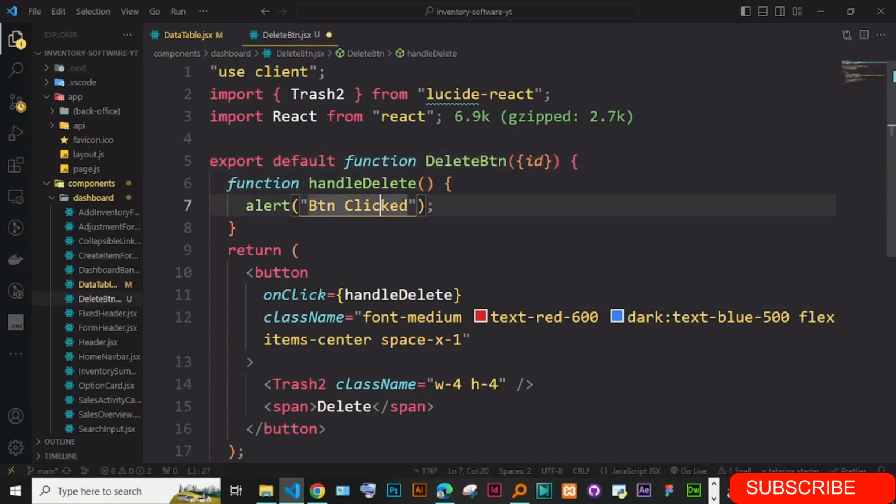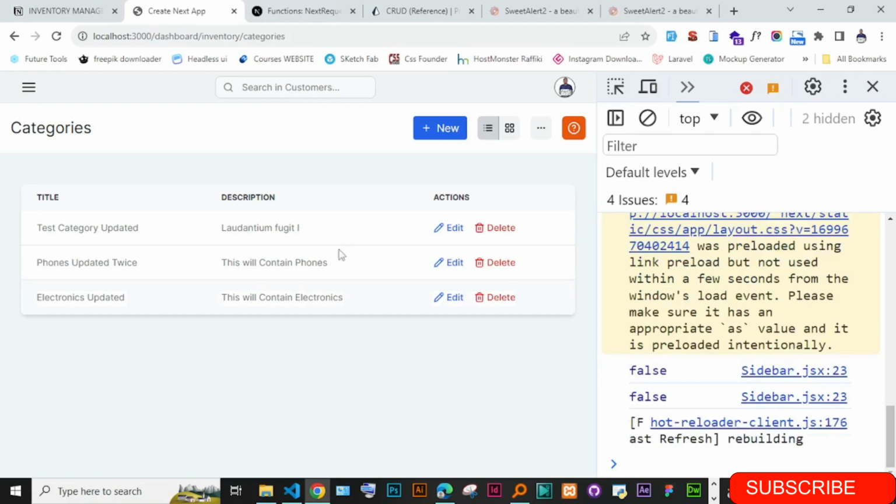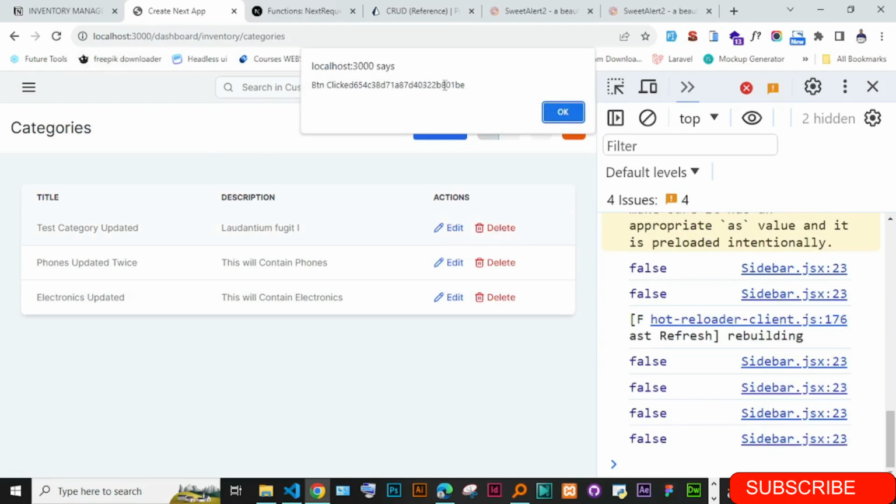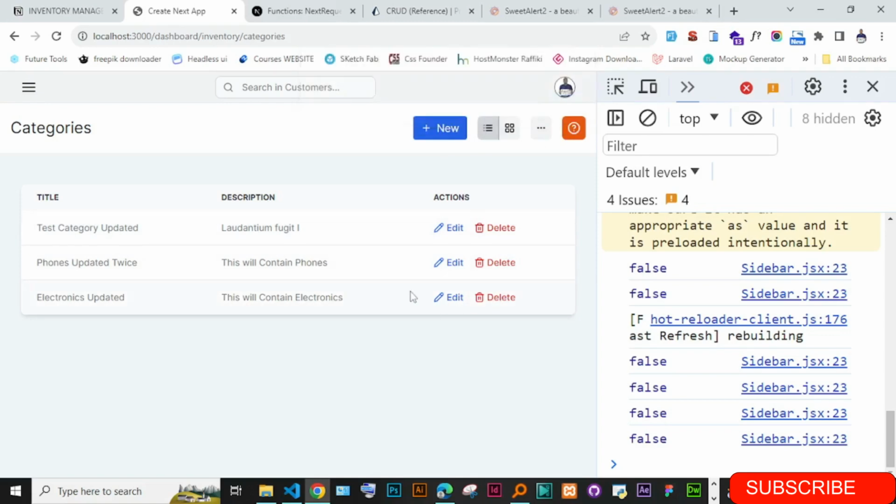And then here I can just simply concatenate this ID here. So let me just see here if we are able to see the button. Okay, so you can see button clicked and we have this ID. If I click onto this, we have the ID, and onto this we have a different ID. So we now have access to the ID.